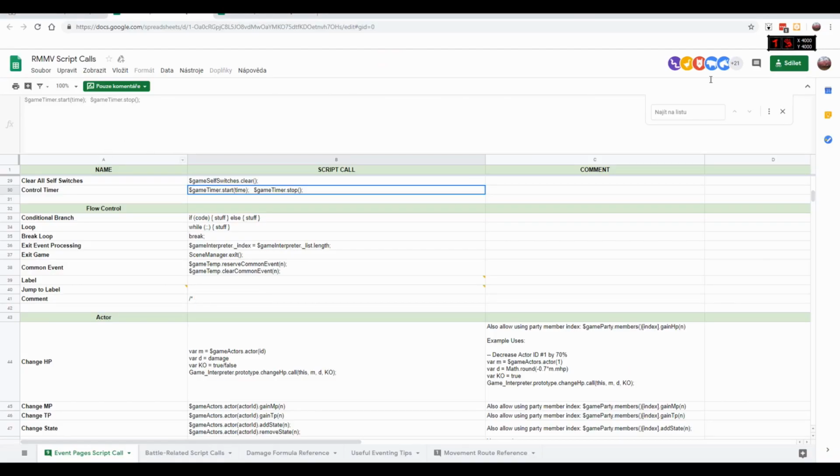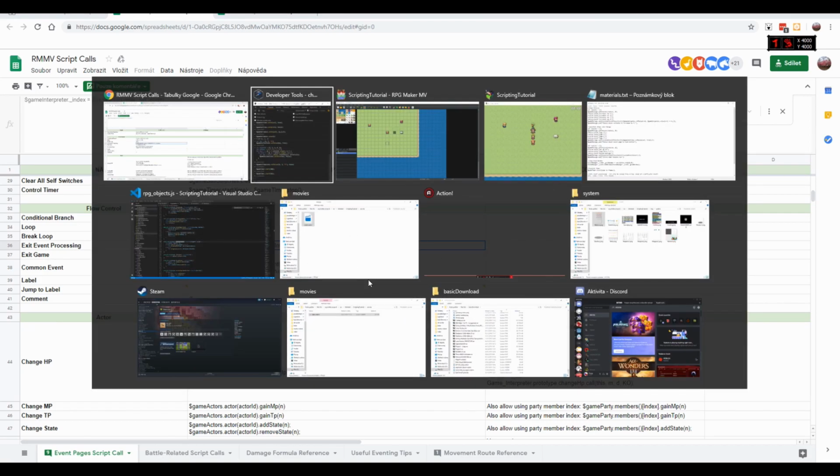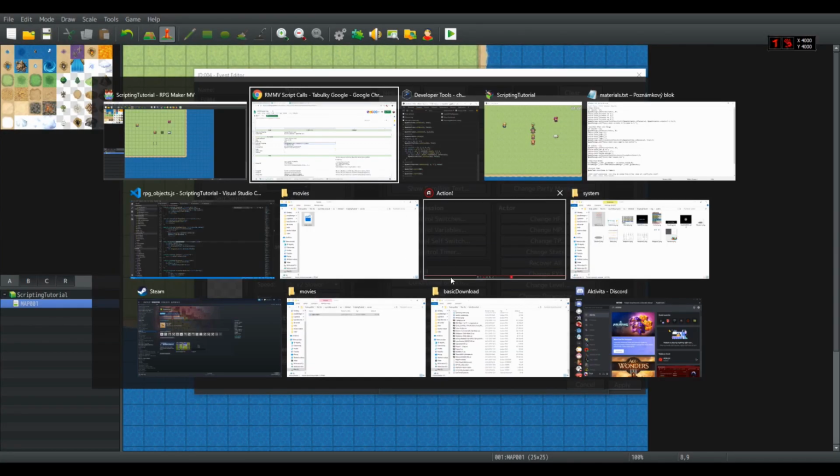Loop and break loop is a while loop. Again, that's the basic JavaScript. Exit event processing should be just fine, but I cannot of course demonstrate it here because I'm using the console.